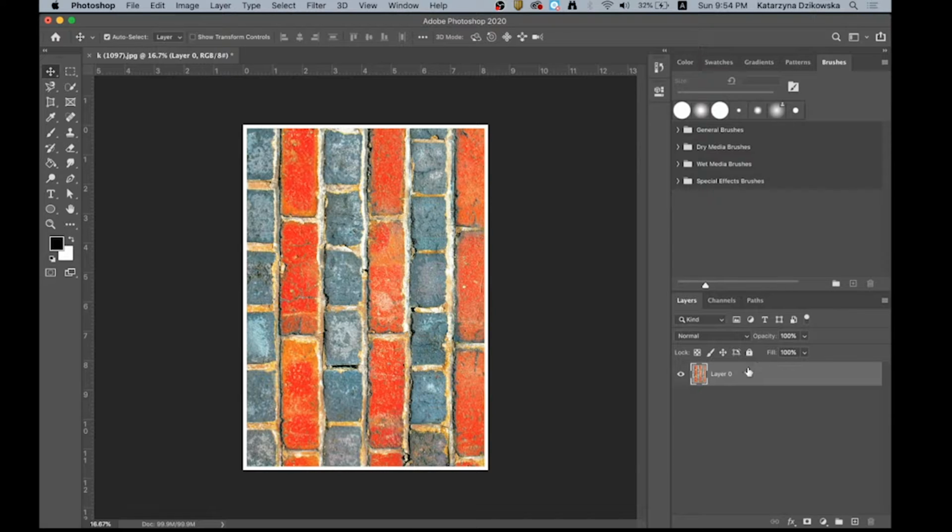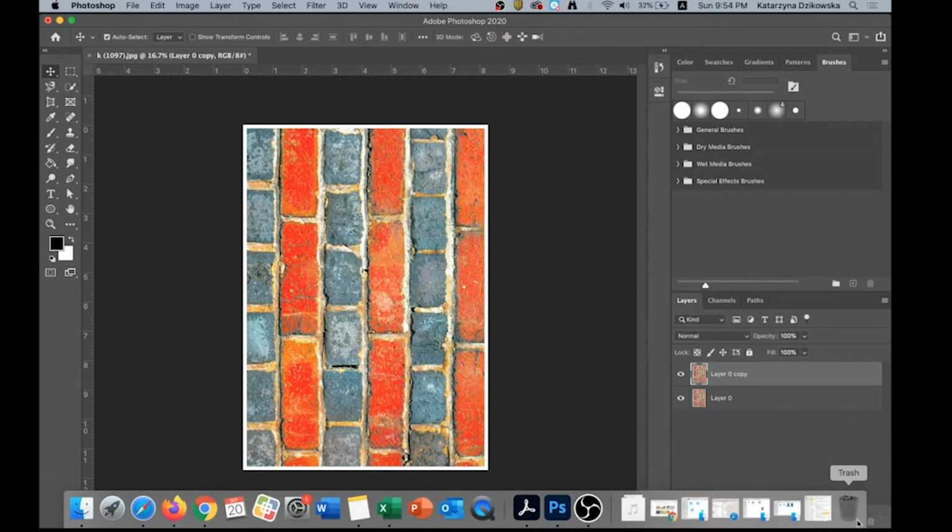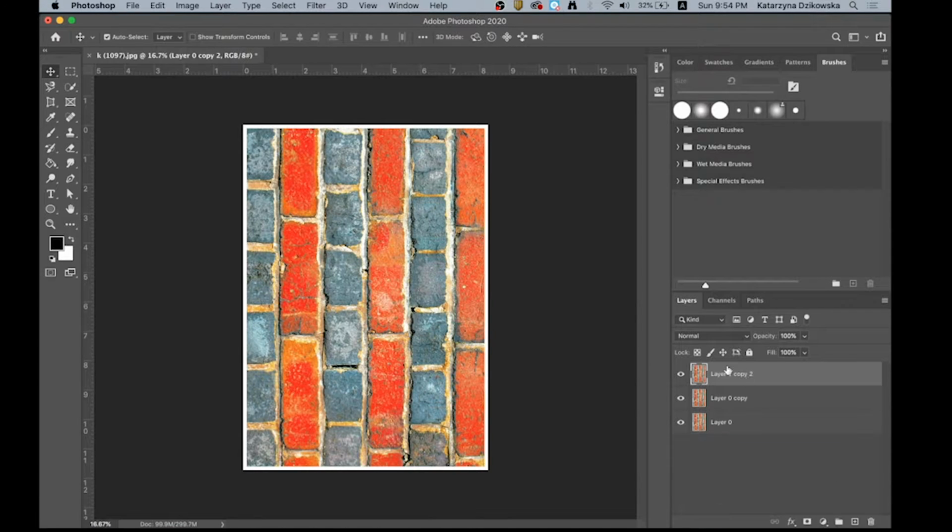Before I continue, I'm actually going to copy this image a few times over. So I'm going to drag it to the plus sign on the bottom of the Photoshop. I'm going to create a few copies of it so I can show you different things I can do with it. So I'm going to hide the rest of them and have only one copy available.